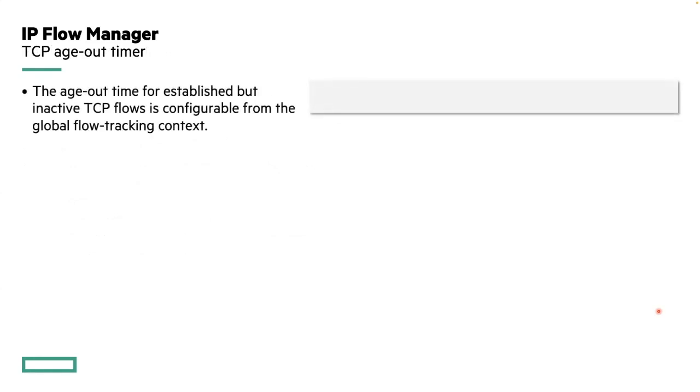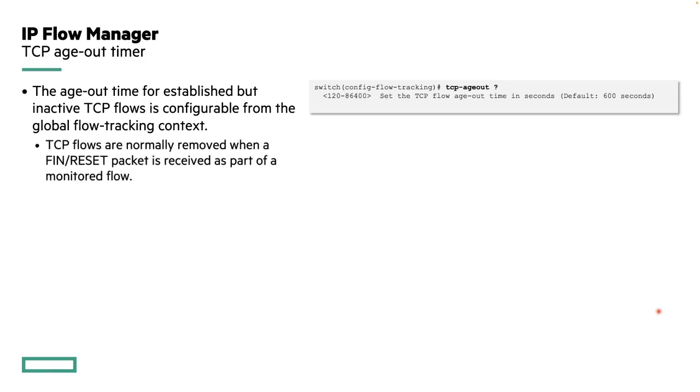TCP age-out timer. This allows you to specify when an inactive TCP flow is aged out of the switch flow table when there has been no activity on that flow and it has not been removed as the result of a FIN or reset packet received as part of that flow. So the normal method of removing a TCP flow is that FIN reset packet.